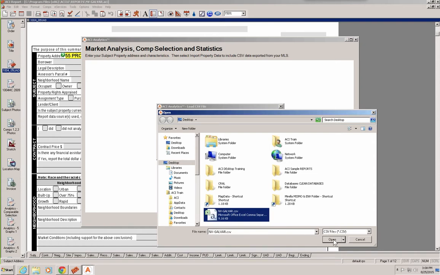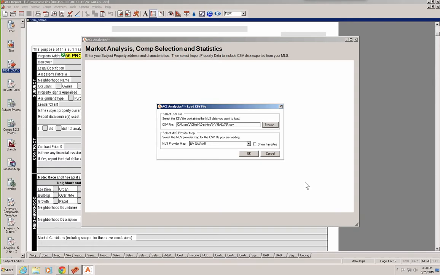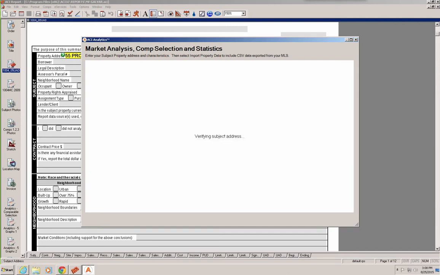Another key thing I should mention here that's been biting a couple of the folks who have tried this early, you want to make sure that that file is not open in Excel or any other program. Because if it's open and being used, you won't be able to use it within ACI Analytics. Now that I've got that data loaded, I just click OK, and it begins making magic.